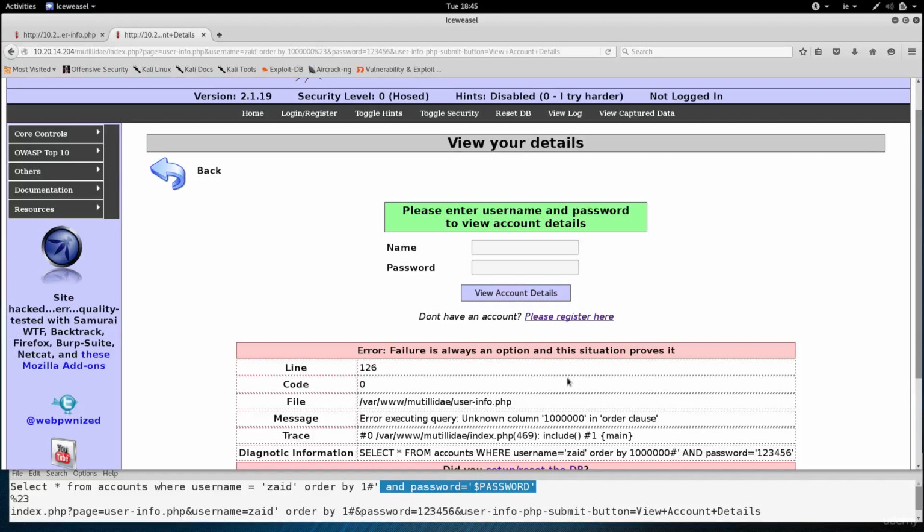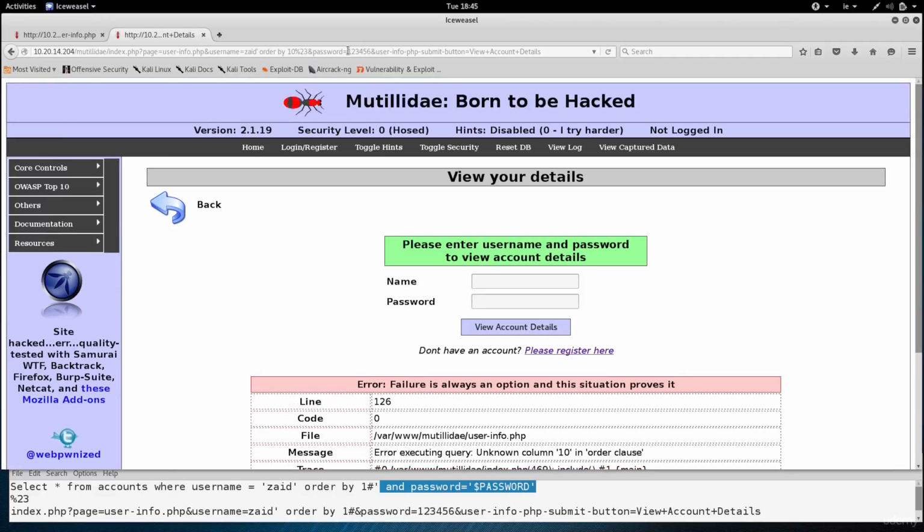Okay, so now let's try and determine how many columns are being selected into this page. So how much information is being selected and displayed on this page. To do that, we're going to use the order by command. We did order by 1 and that returned something acceptable, and order by 100,000 gave us an error. So let's try order by 10 and we still get an error.